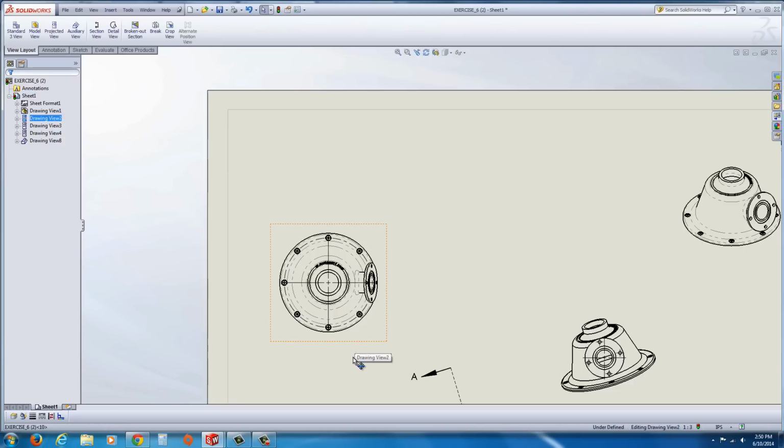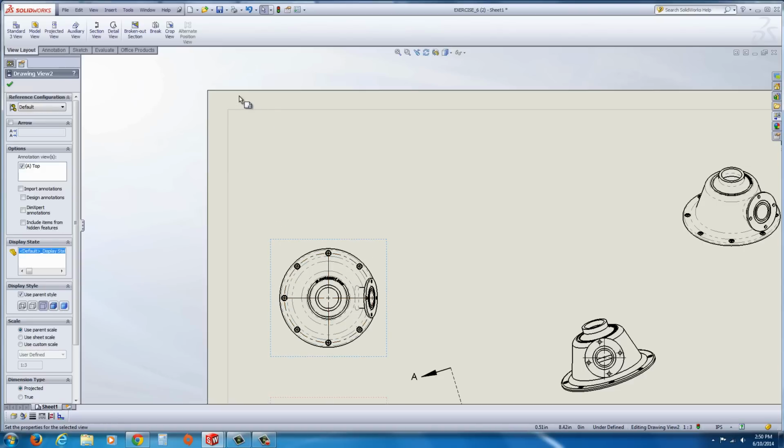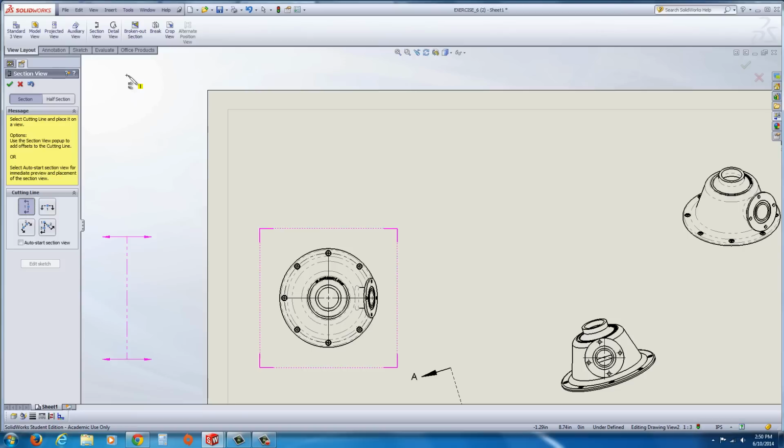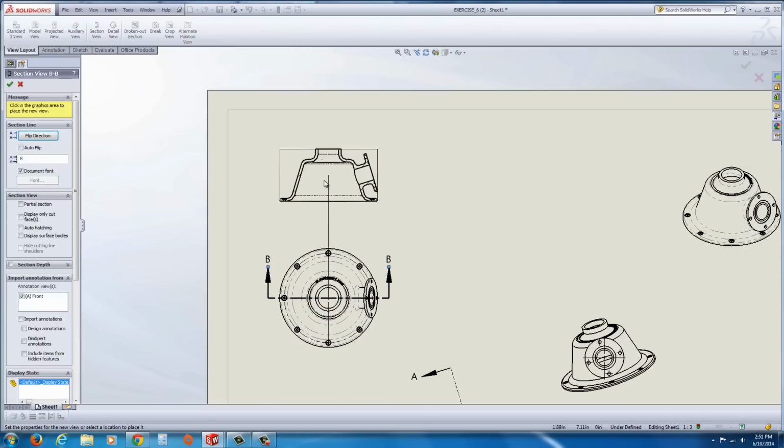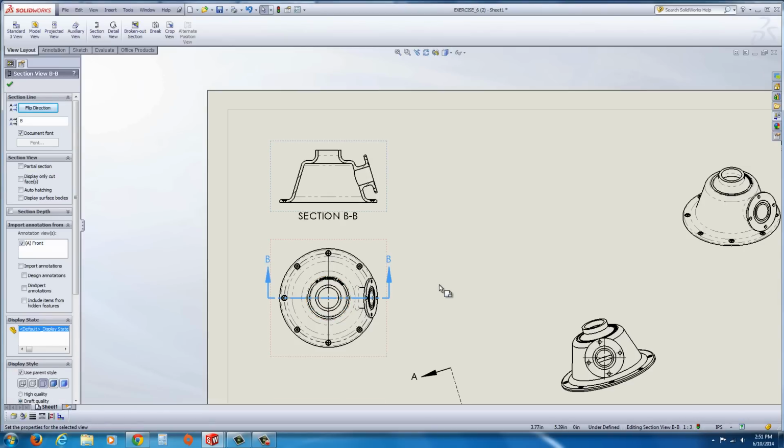So let's go ahead and now let's bring in a section view here. The next tool up here under View Layout is Section View. It's very easy to use. Notice you have cutting line, you have vertical or horizontal, you have auxiliary, and then there's also line. In this case, we're just going to look at the horizontal, and you'll notice that it very easily snaps to the center. In this case, we have a concentric center, so it's perfect for our needs. We just click in the center, hit the green check mark, and drag off our section view.